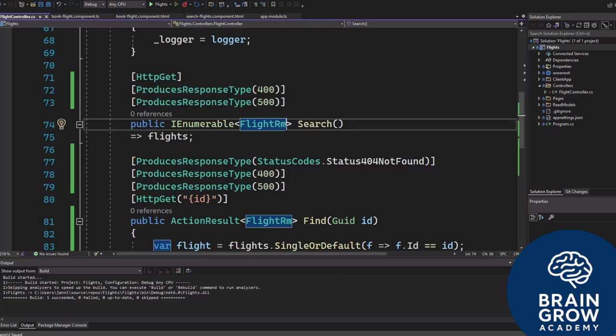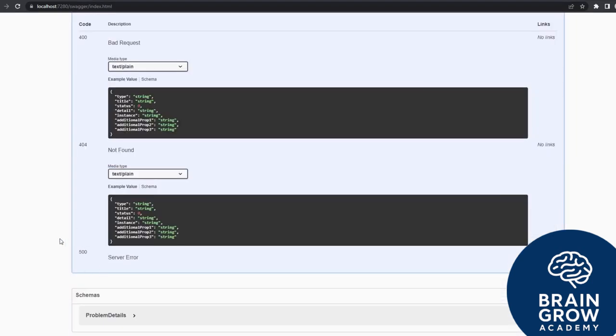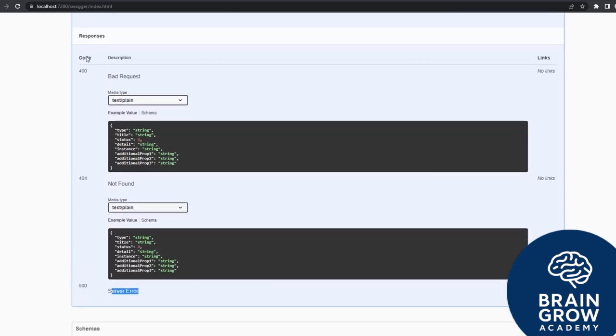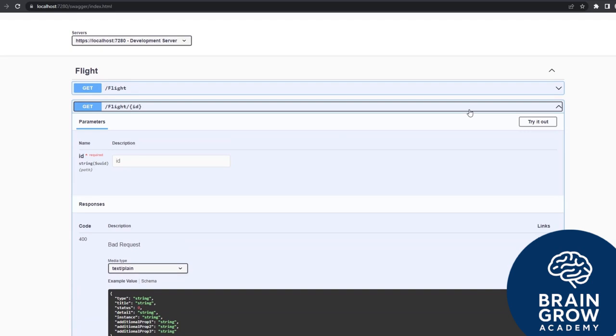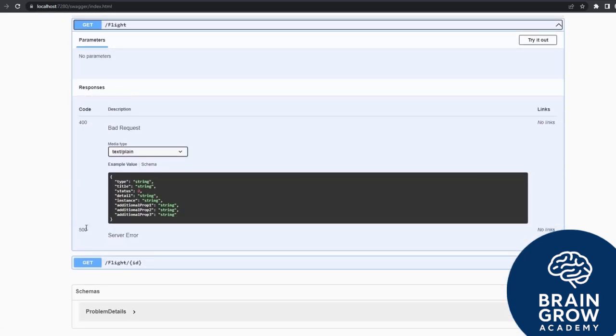For now, let's simply start the application. When you open up Flight ID, for example, you can see that we now have 500 server error, 404 for not found, you can see it here, and we got that bad request, and none of them is undocumented. Now let's take a look at the other flight endpoint. You can see that we also have now 400 and 500 here. So just by adding those two new attributes, we now have those response codes listed in our documentation.